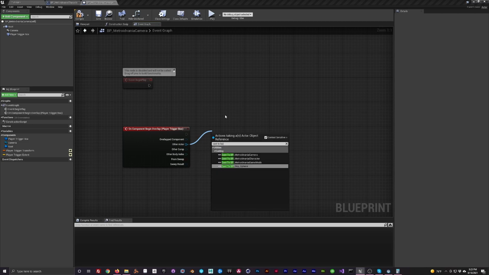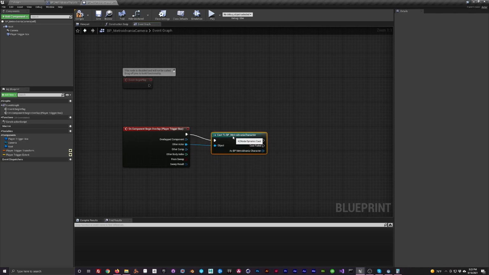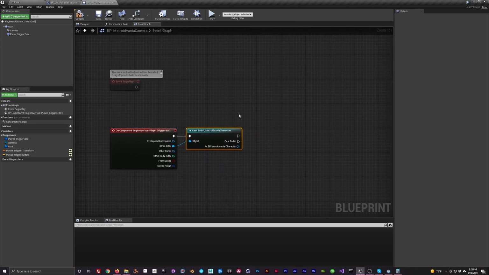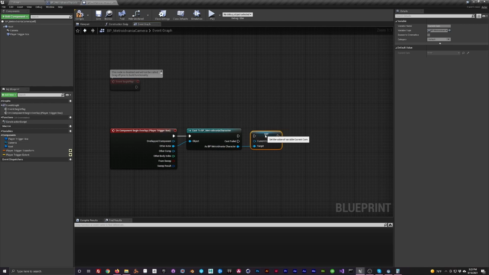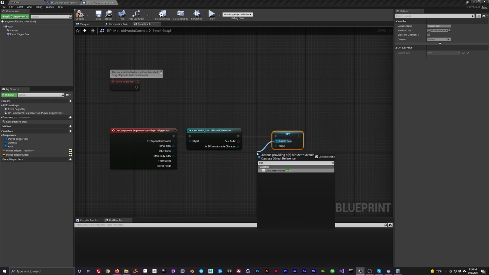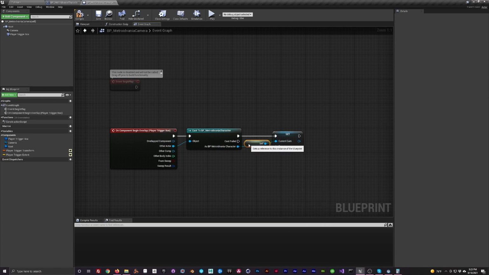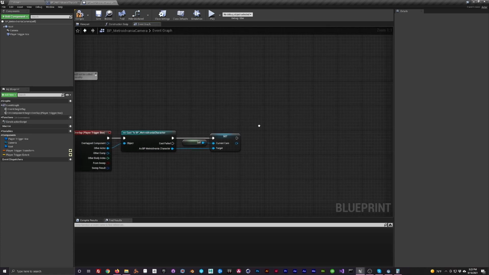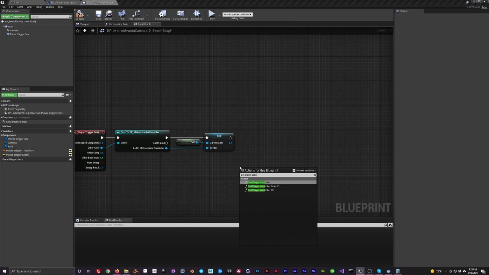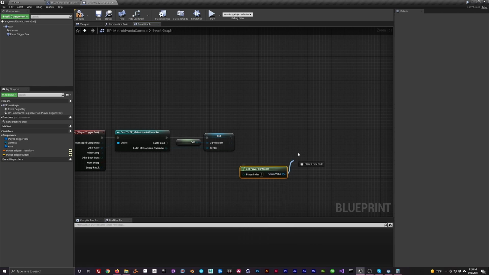So from other actor, we're going to cast to our character. And then as the Metroidvania character, we're going to set that current cam variable that we made. And the current cam is going to be this camera. So get a reference to self. So when the player walks into the trigger, it should set that cam as the current cam on the player.